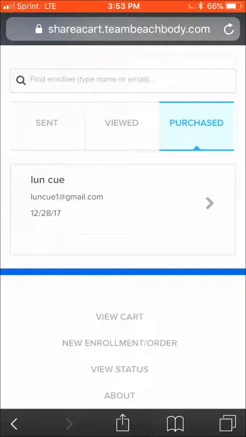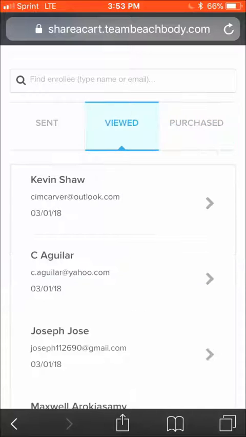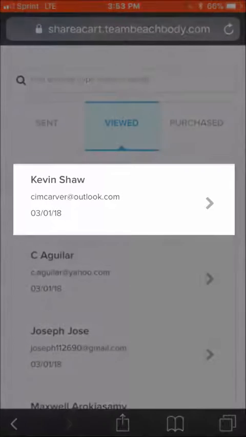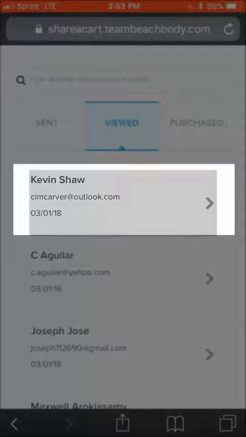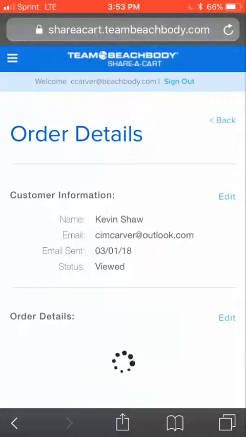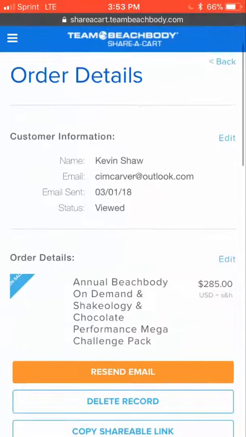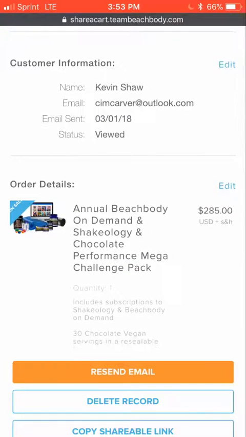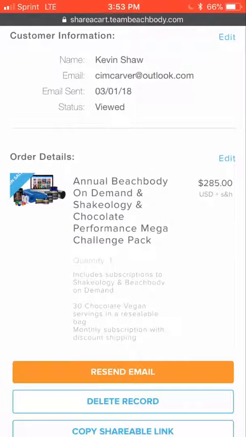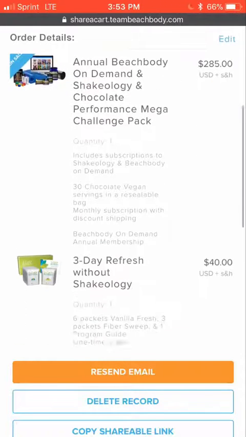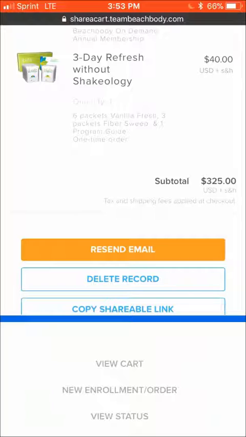One thing I do want to highlight real quick here. For example, you can see we clicked on viewed here, and you can see again that email to Kevin Shaw, right? It's viewed. We just opened it. We just walked through that whole process together. If I click on that little gray arrow to the right, it will open up the order details page for me. From here, I can again look at the details of the order. I can verify the email that I sent it to. I can see when I sent the email, all of that information. I can either resend that email from here, I can copy that shareable link so I can resend it back to Kevin, or I can delete the record.